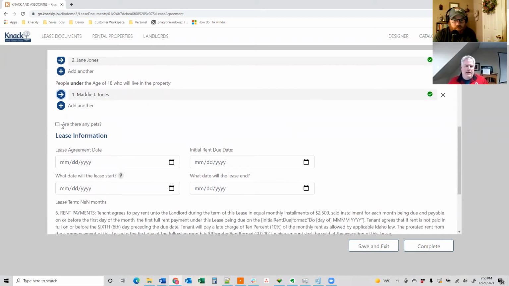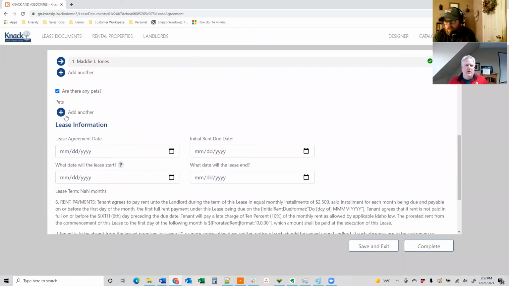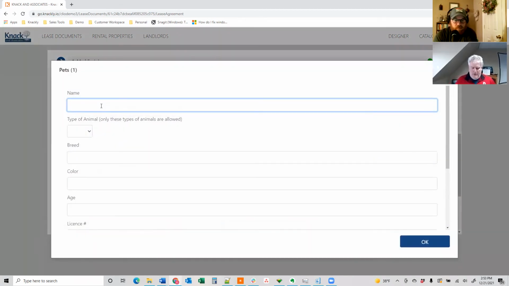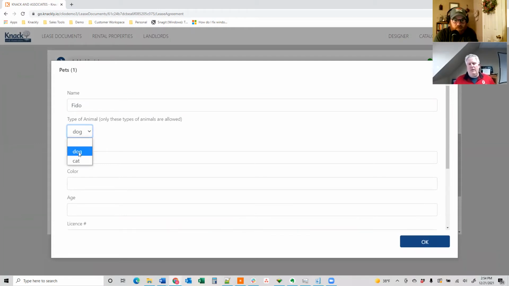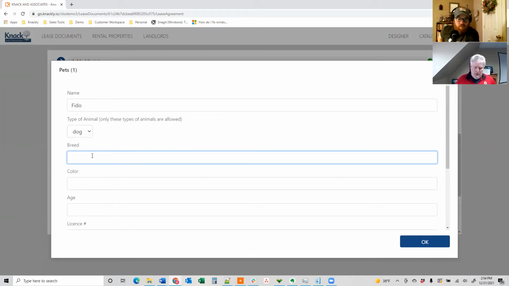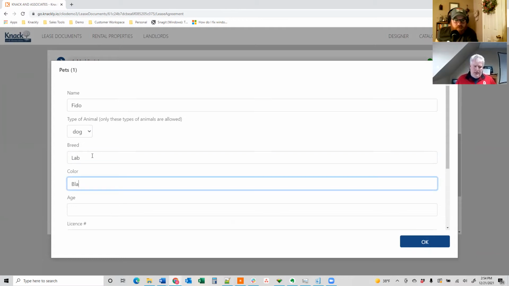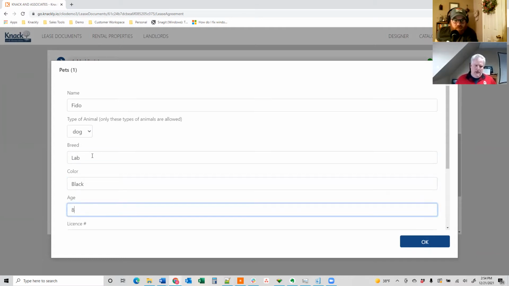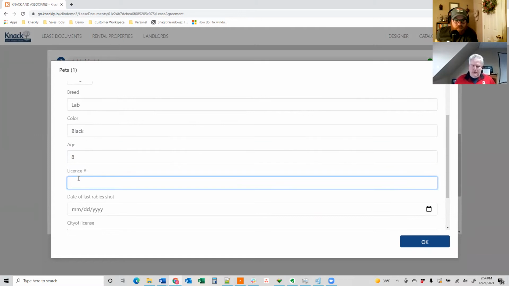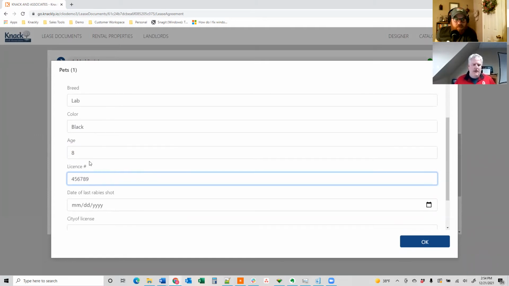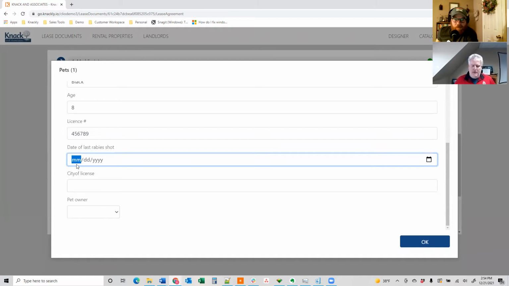Because this property allows pets. And then I can go through and put in, you know, Fido, because I want to know a little bit more about it. And let's just say you only allow dogs and cats, and so you can kind of, so lab, black, 8, license number, I guess that's a city license number.